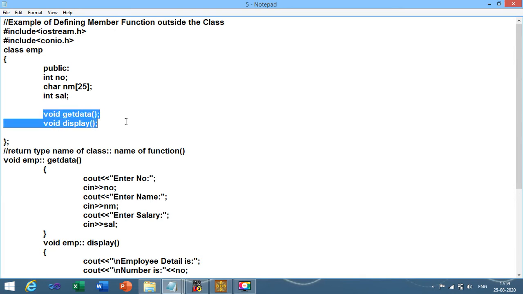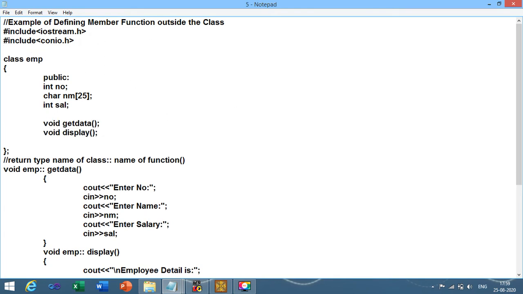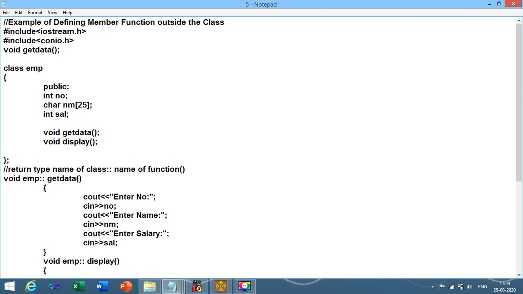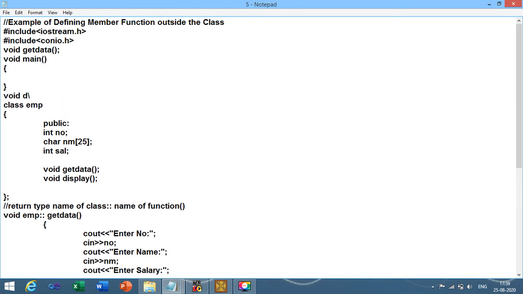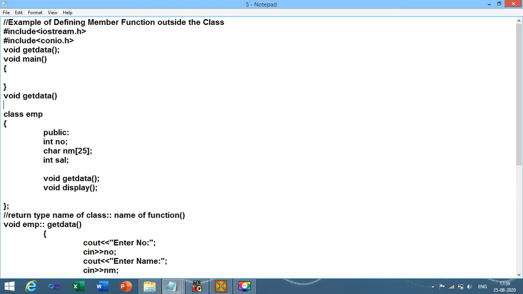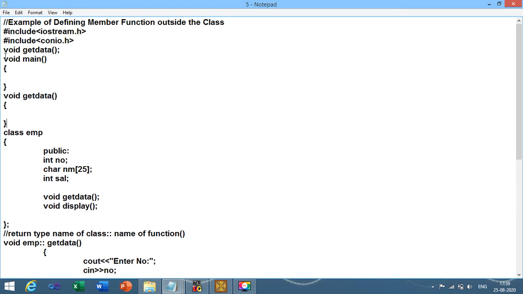This is exactly the same way we did for a normal function which we declare before void main, right? What we do, void get data, over here we put semicolon, and when the structure of void main is there, after that we develop void get data, right? So a normal UDF we declare like this. This is called the declaration of function. That means in future I am going to develop the body of UDF. This is the body of UDF and this is the declaration of UDF.